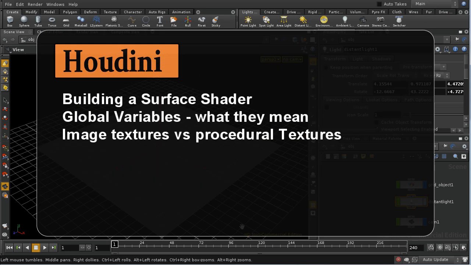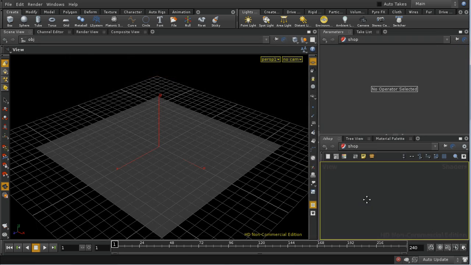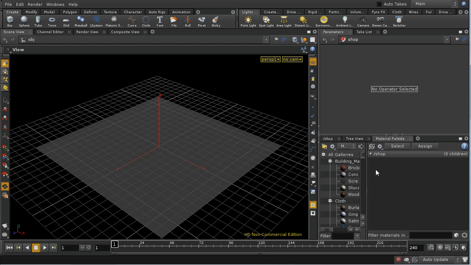So, building on the knowledge we've now acquired about the way mantra works, let's try constructing a shader. And to do that, we need to go into the shop context. First of all, a remark about constructing shaders. It's almost always easier to take one of the existing shaders from the material palette and modify it.